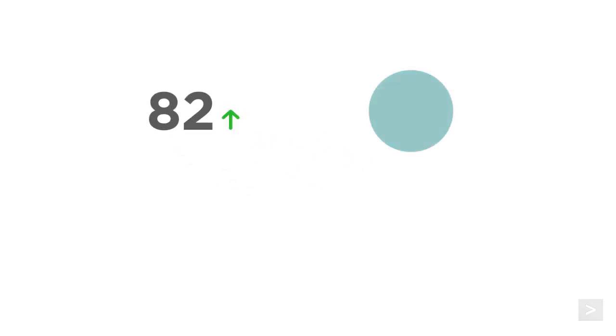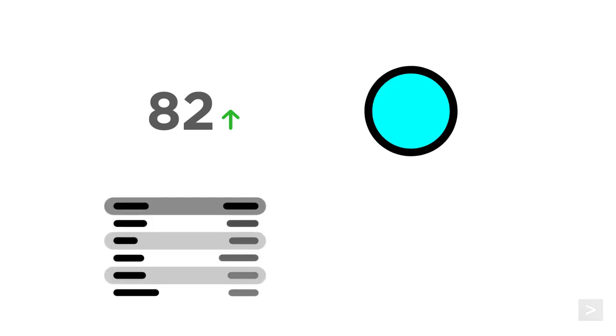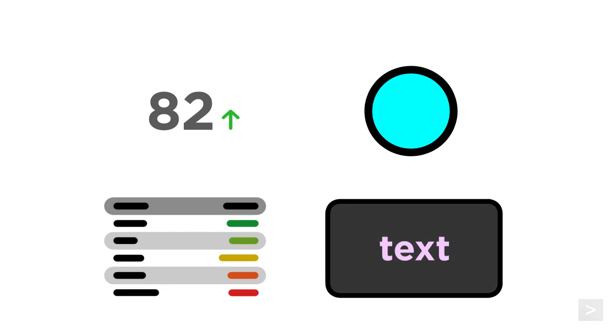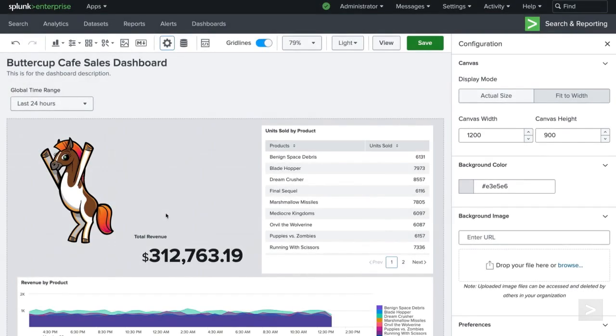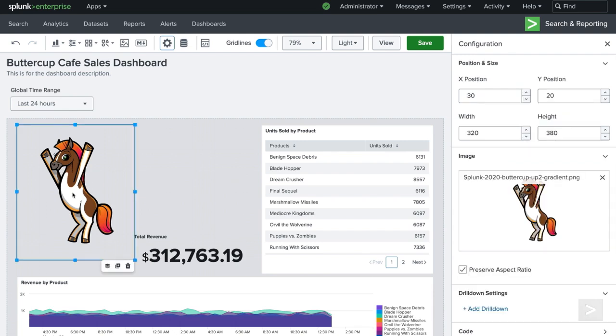Some have the ability to color by trend or value, while others can customize fill, strokes, rows, columns, text, and background. We'd like to add some finishing touches to the Buttercup Cafe sales dashboard by adding a couple different coloring options. First up, we have our Buttercup mascot located off to the side of the dashboard.